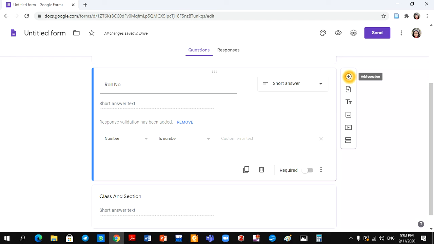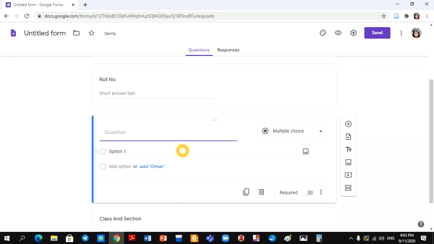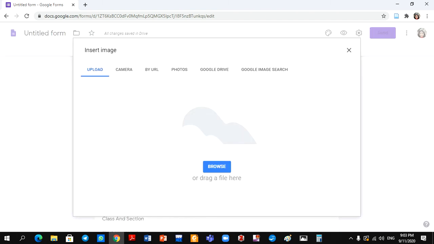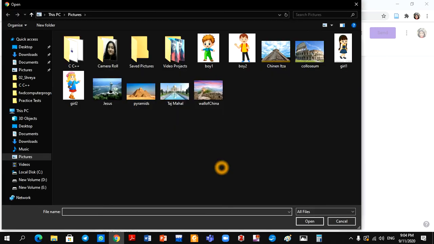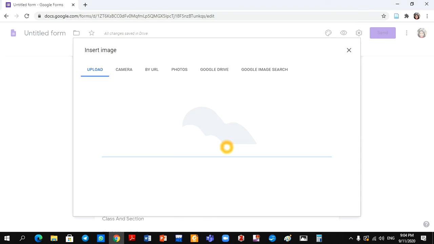Now that you have added the 3 required fields, you can start adding your questions. You can simply type your question here, for example, where is Taj Mahal. And you can also add an image if you want. So you can click on this icon and browse from your computer, and you can upload an image there.